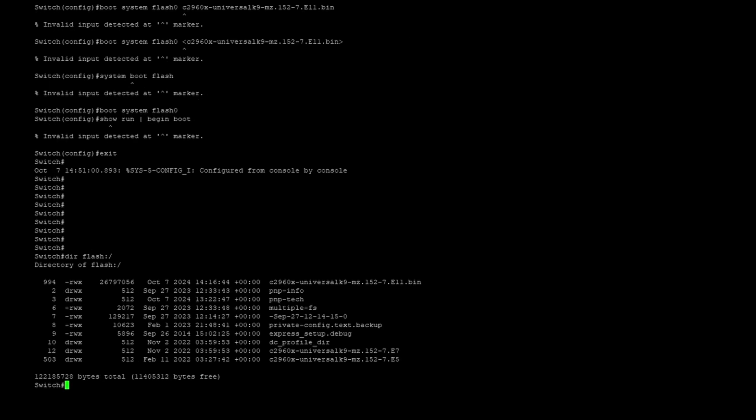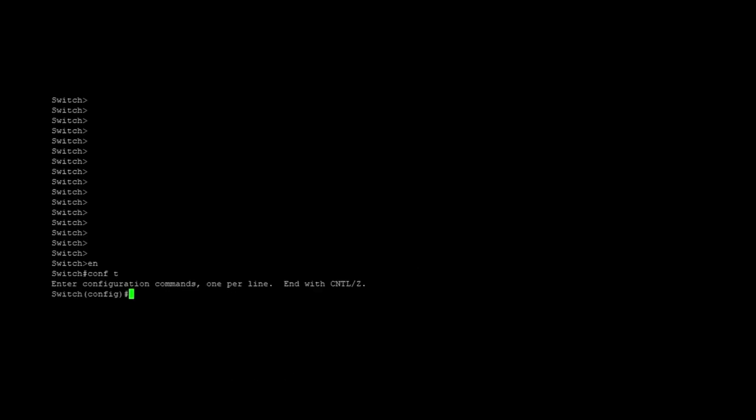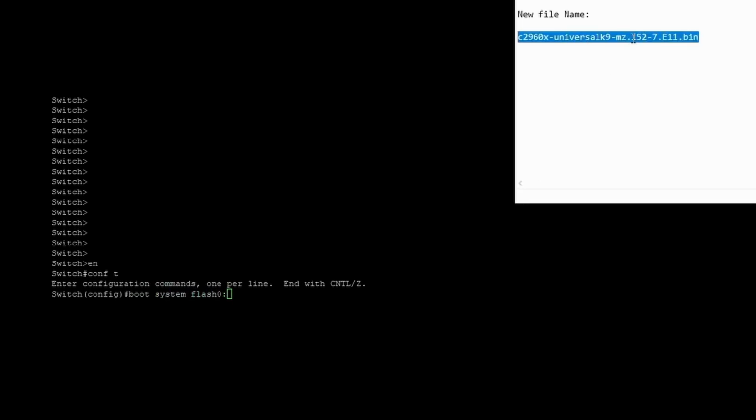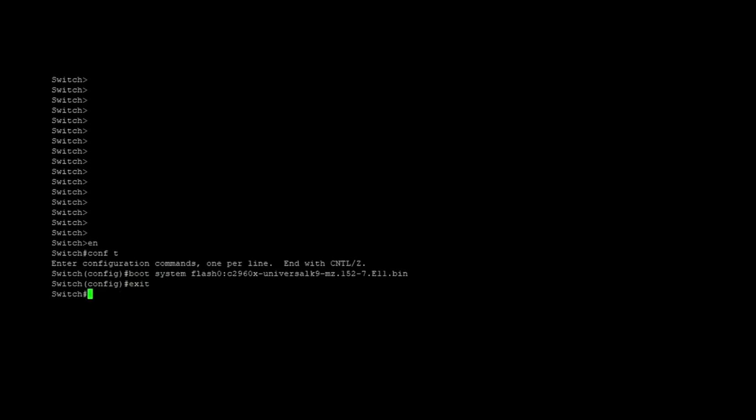Now what I need to do to make sure the switch is using that image is type in the command conf t, and that'll allow me to configure the terminal. So now we're in configuration mode. The command I want to run is boot system flash:/, and then I want to copy my file name that I took earlier. So I'll copy and paste that into the line there, and I'll hit enter. Now that that's there, I'm going to hit exit.